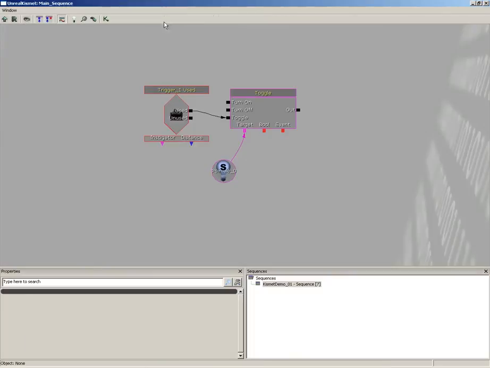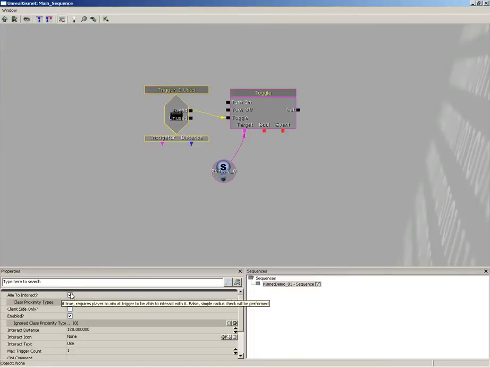And that's where I was discussing earlier that this aim to interact is going to become a little bit of a pain for us. So I'm going to switch this off. This means we do not have to be looking directly at the trigger, we just have to be within that trigger's radius. By default, that radius is pretty small, which will be perfect. The player needs to be standing pretty much right on top of the switch.